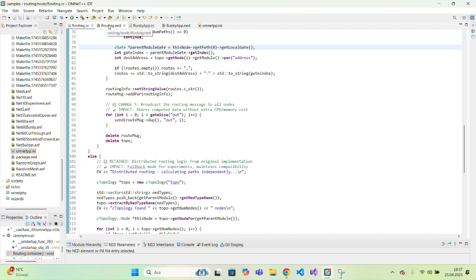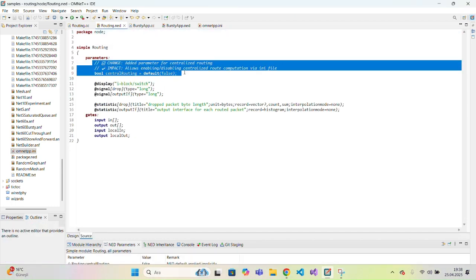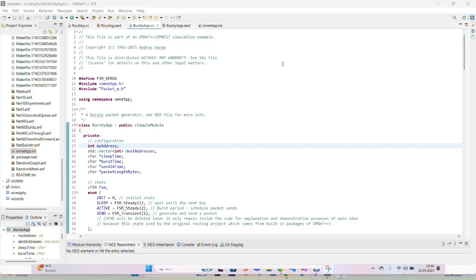So let's move to routing.ned. There is a change we made. We add a parameter for centralized routing. As we can see, central routing is default false, to allow enabling centralized route computation via the ini file, as we mentioned earlier. So let's move to burstyapp.cc. Now I want to continue with the changes we have done in burstyapp.cc.